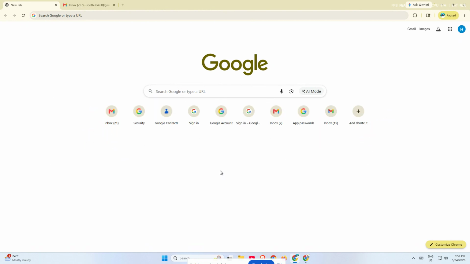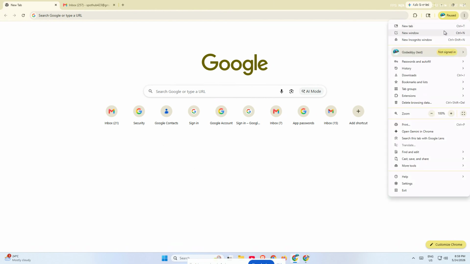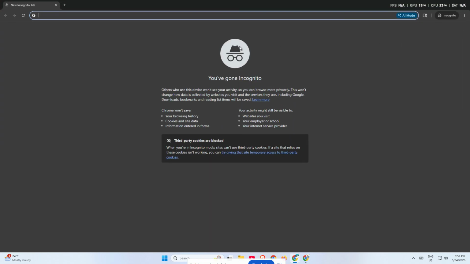Let's get started. First, the easiest thing to try is Incognito Mode. Open your browser, click the three dots in the top corner, and choose New Incognito Window or New Private Window, depending on the browser you're using. Once the private window opens, go to mail.google.com and try signing in again.